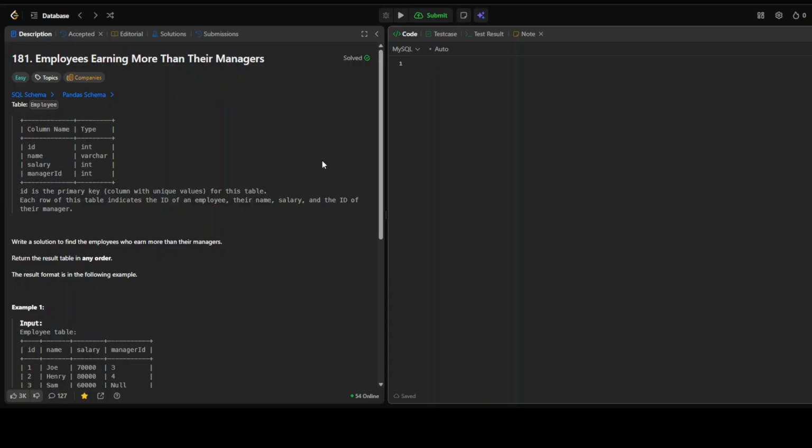Today's topic will be LeetCode question 181, which is Employees Earning More Than Their Managers. This question has been tagged easy on LeetCode, and we'll be going through it now. The schema of this table is that it is only one table which has four columns in it: ID, name, salary, and manager ID. It is telling us that ID is the primary key for this table. Each row of this table indicates the ID of an employee, their name, salary, and the ID of their manager.